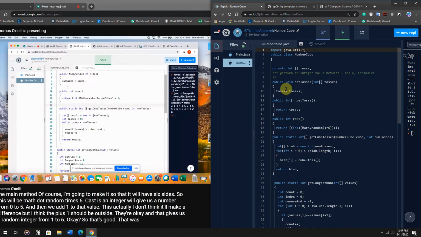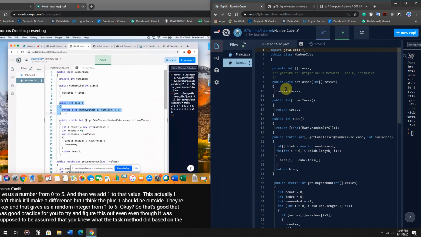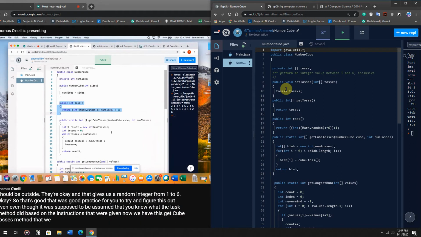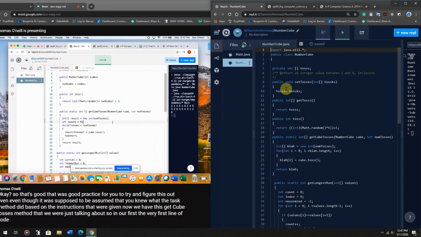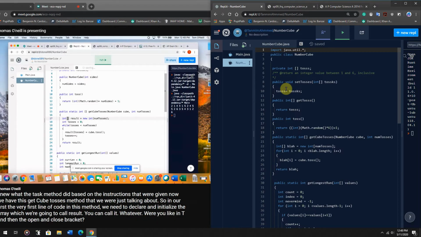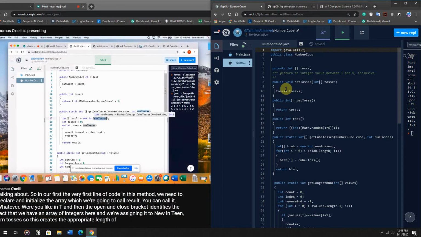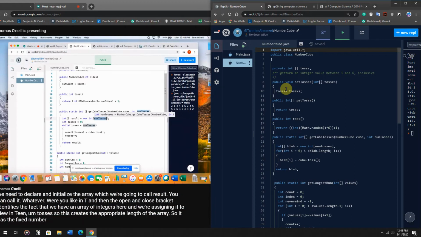So that's good. That was good practice for you to try and figure this out, even though it was supposed to be assumed that you knew what the toss method did based on the instructions that were given. Now we have this getCubeTosses method that we were just talking about. In the very first line of code in this method, we need to declare and initialize the array, which we're going to call result. You can call it whatever you like. int, and then the open and close bracket identifies the fact that we have an array of integers here, and we're assigning it to new int[numTosses]. So this creates the appropriate length of the array.